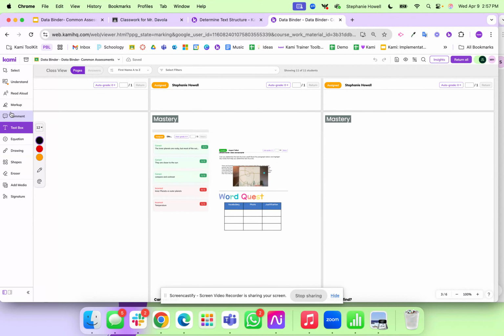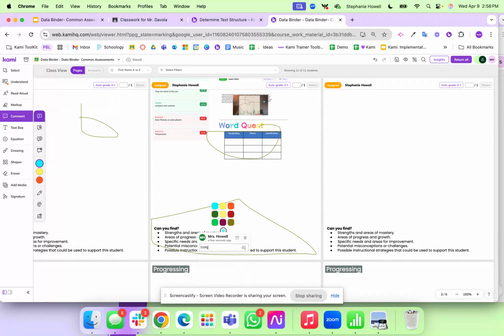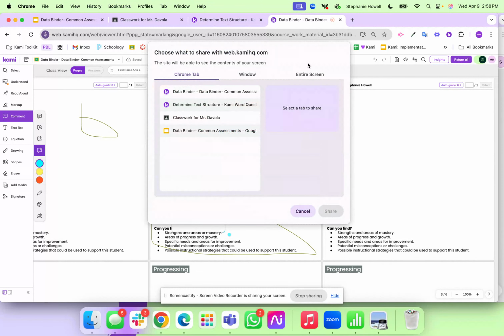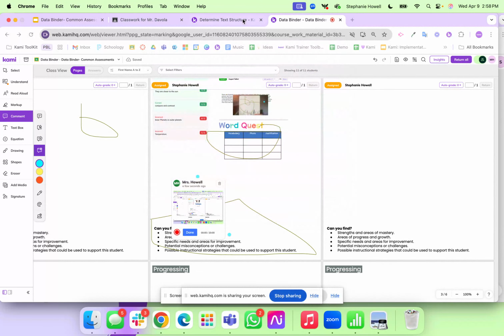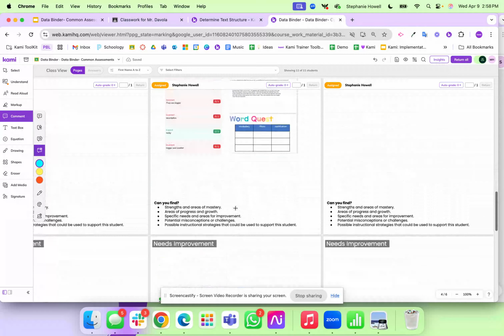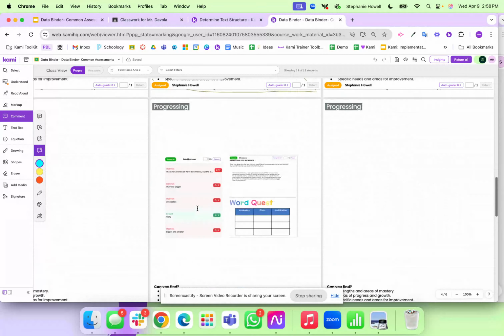My teachers could use the comment tool by typing their thoughts, saying their thoughts using the voice comment feature. They can also screen capture if they want to go to another tab and show how or what mistakes this student maybe made. There's a lot of opportunity for teachers to think and reflect on this data in their TBTs. Same thing with our progressing and needs improvement students.